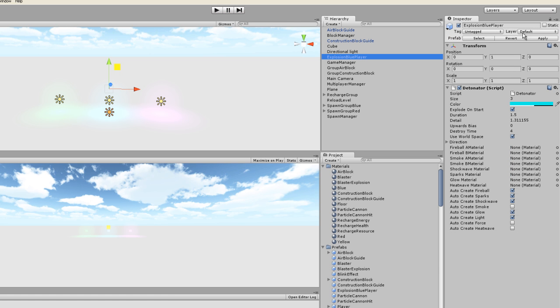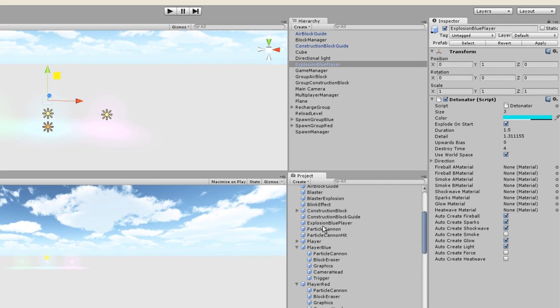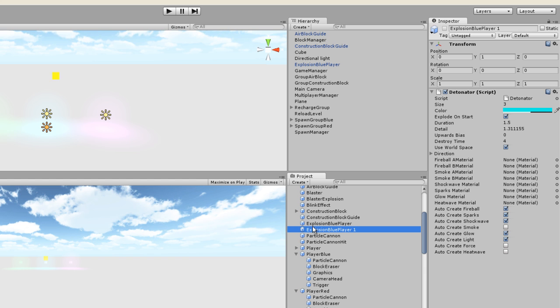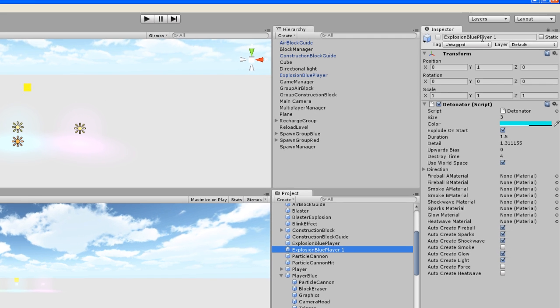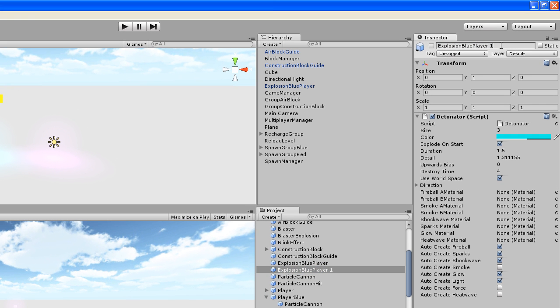Okay, so I'll just hit apply again, it's saved, and I'll now duplicate that prefab again, make one for the red player, so just Control D, and I'll rename this Explosion Red Player.